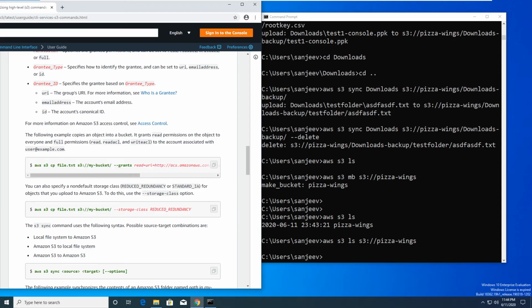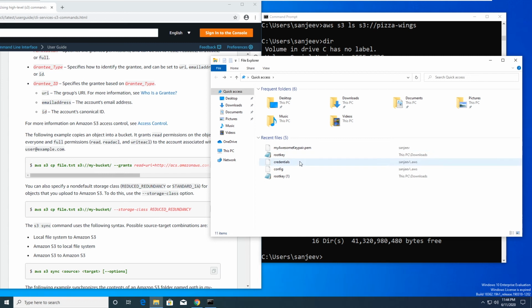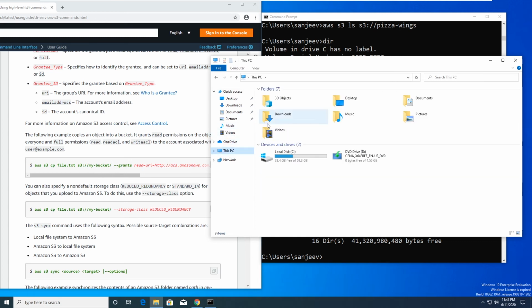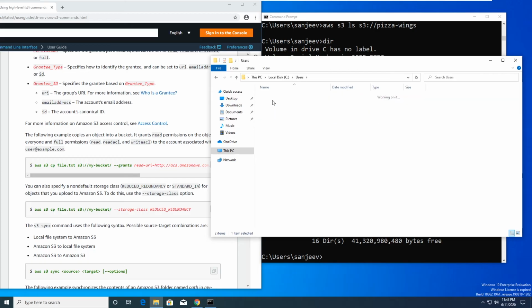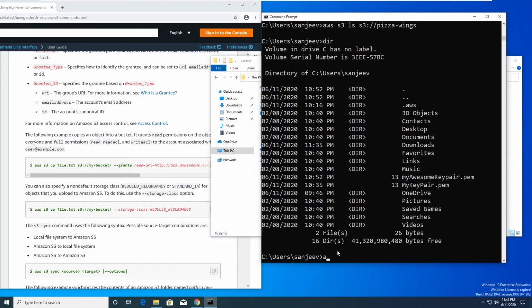Let's keep it simple. So let's see what files I have. If I do a dir or just look at the file explorer, I can see all of the different files I have. And right now I'm in my Sanjeev folder. And so I've got these two key pairs. So let's upload those again. So I can do AWS S3 CP, then the full path to get to those files. And so I'm already in that folder. So I can just do my keypair.pem, and then I want to copy it to my S3 bucket.